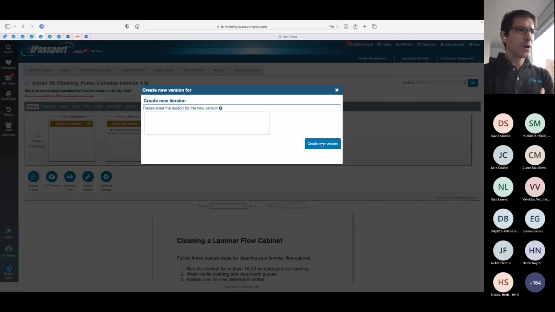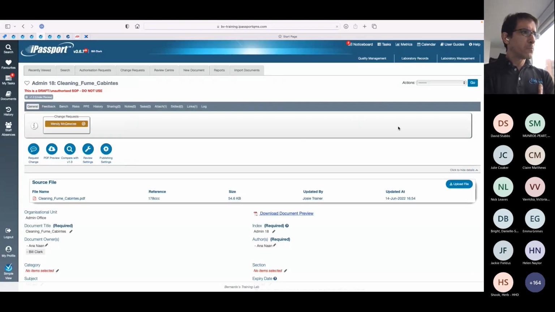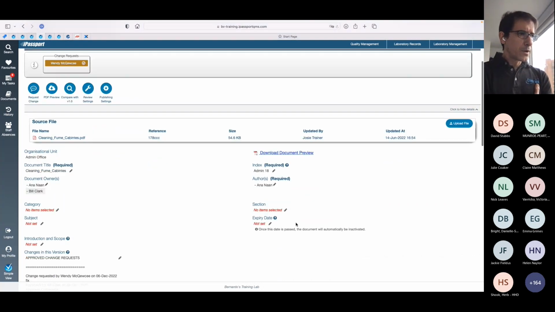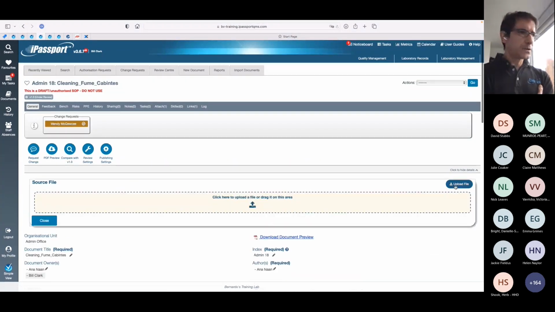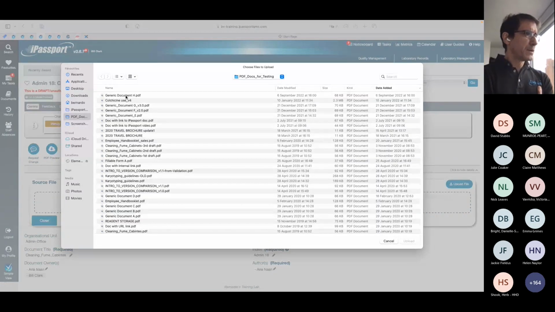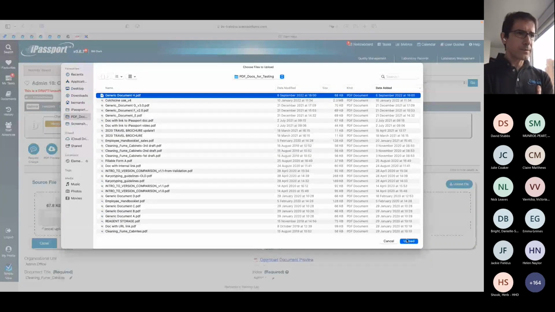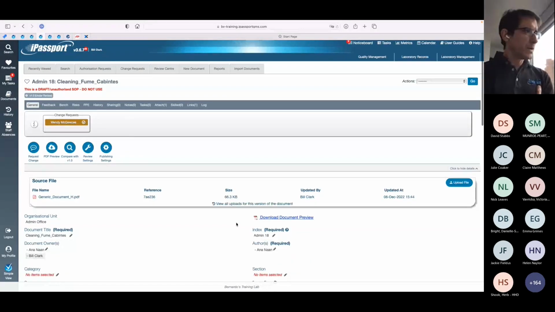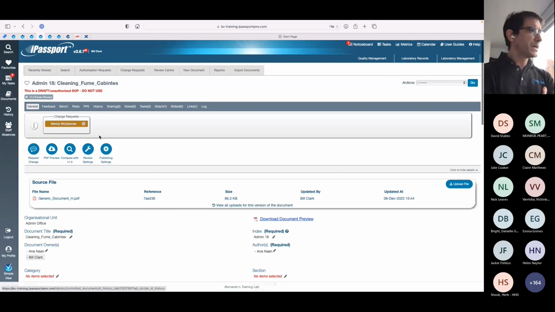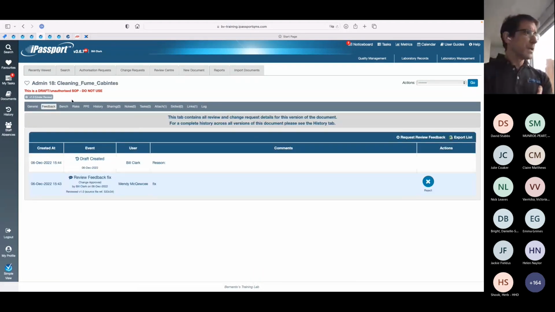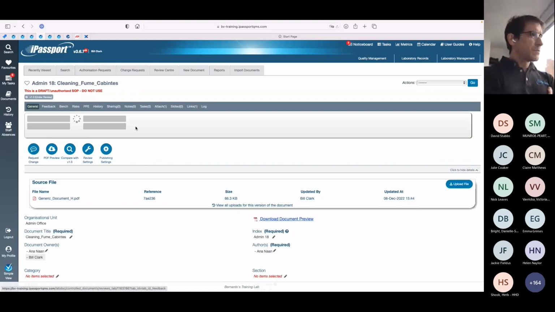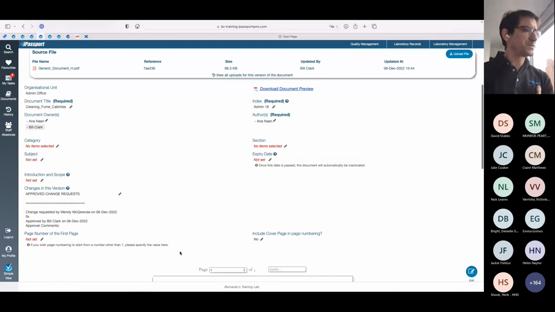Most of you are familiar with this process. Now in the new version, Bill can still continue to work on the document, edit it. Let's say he works on it externally, creates a new version of it, and uploads it from his local drive. Now he has an edited copy, and he can continue this iterative process and request feedback again from Wendy to see if it's okay, until everyone's happy for the document to be published.